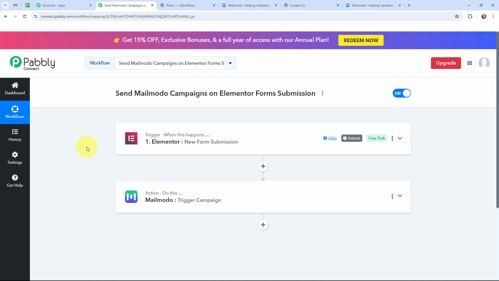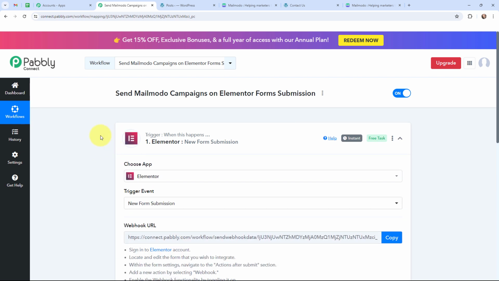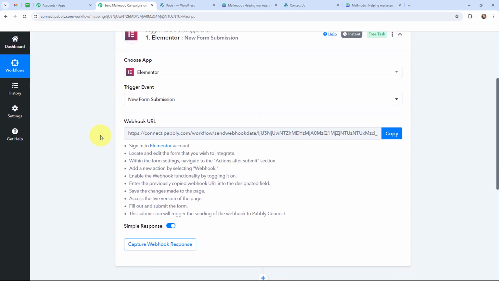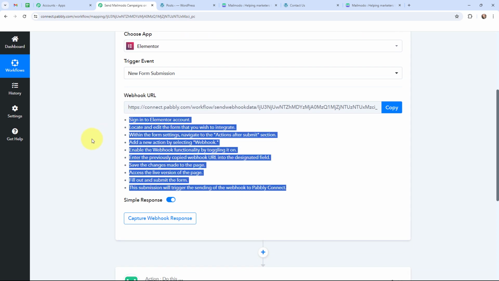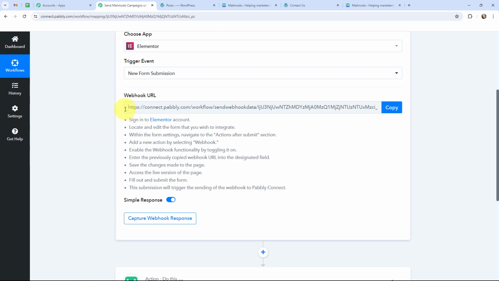So now moving to my use case, that is to send Mailmodo campaigns on Elementor form submission. So as we all know that Elementor is a plugin of WordPress. So here you can see that a webhook URL is given, and along with that a help desk is given. So read this help desk given below carefully, because this webhook URL is going to act as a bridge to connect your Elementor form with Pabbly Connect.